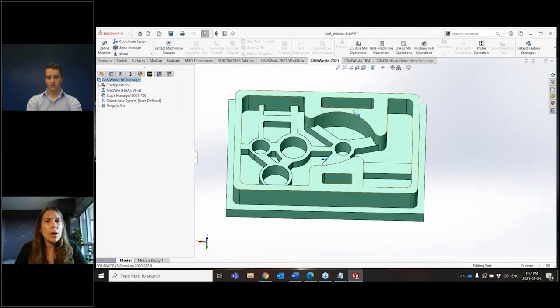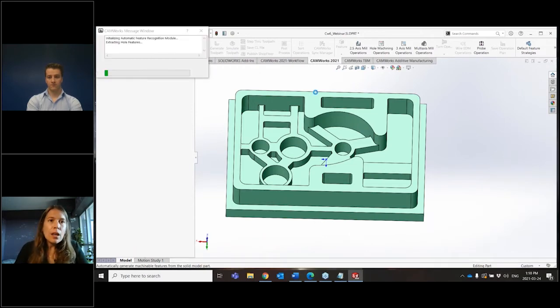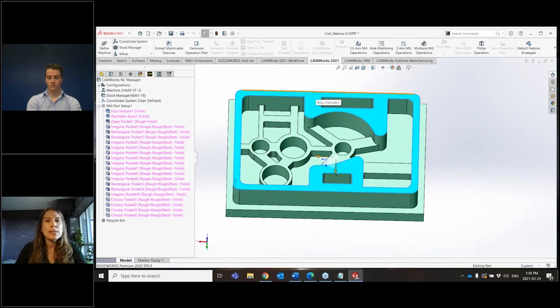So in CAMWorks, we have this automatic feature recognition, and it works in the form of this extract machinable features button that's found in the top left on our CAMWorks command manager. So when I actually click this button, we're going to initiate that AFR, and CAMWorks is going to start scanning our solid model, and it's going to intelligently define these features for us.